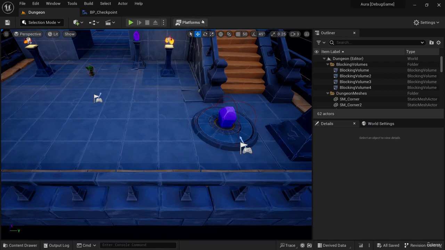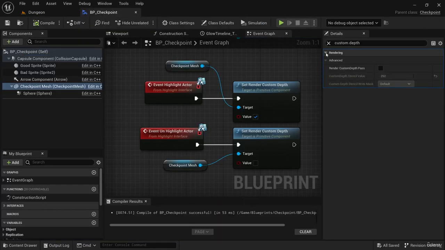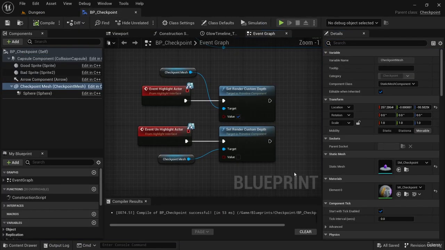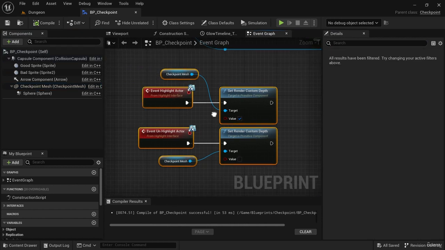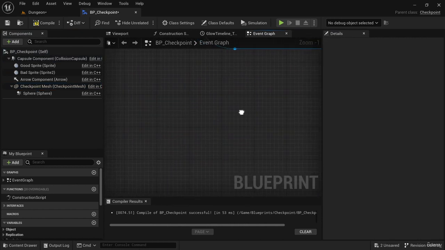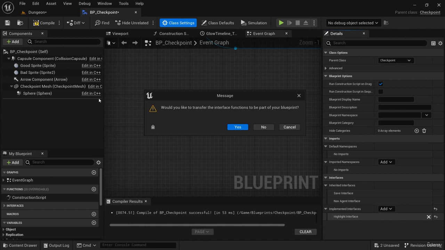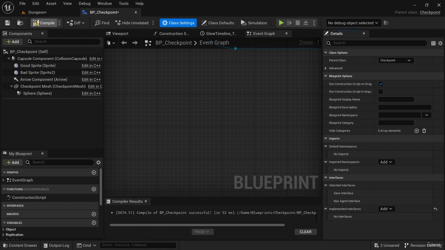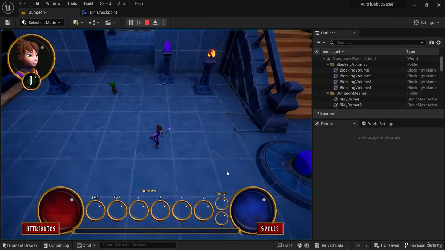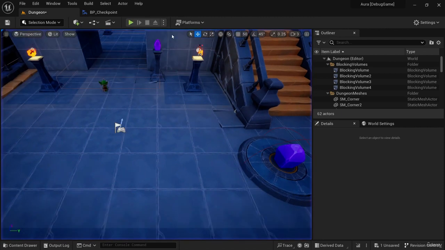So what I'm going to do, I still have the editor open, is I'm going to take my checkpoint, I'm going to go ahead and just remove my implementation of these in Blueprint, and just remove my interface here from my implemented interfaces. It's going to ask if I want to transfer the interface functions to be part of this blueprint. I don't want that. I'm going to click on no. So now the checkpoint no longer highlights the interface. We can see that by pressing play. We don't get highlight behavior. I'm going to implement this in C++ now.